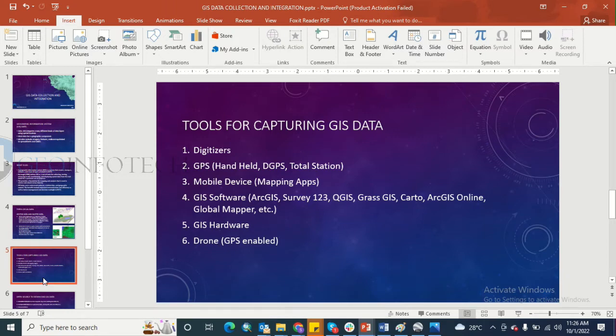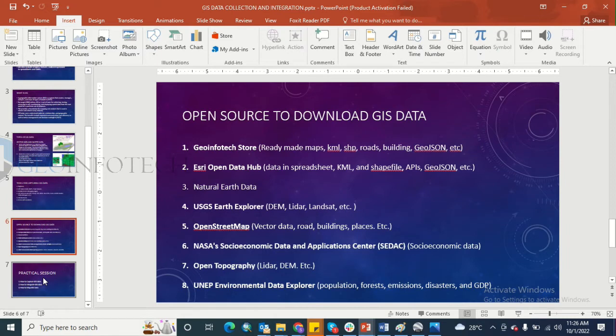All right, now let me explain to you where you can get open source data. You can get data from GIS. You can get from OpenStreetMap. OpenStreetMap is one of them. You can get from NASA. So places like this, you can get maps. A lot of people don't know how to create maps.